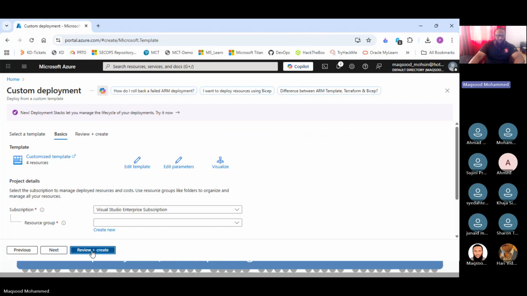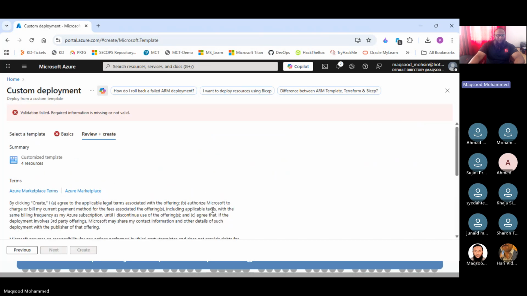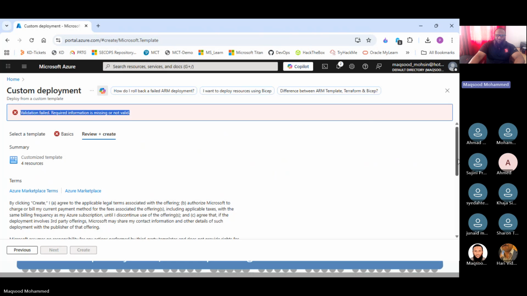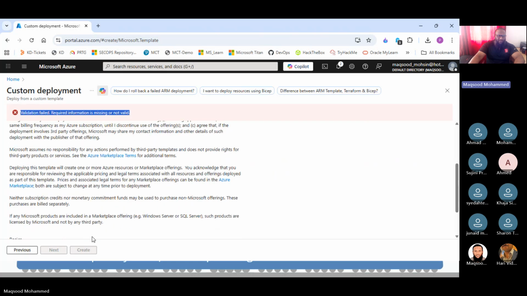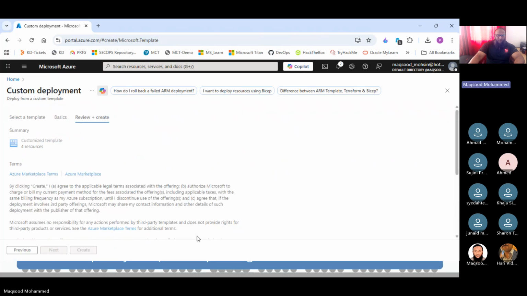We review and create it. See here. I don't know, in the lab, it is missing this part. Without this, I don't think you can create the virtual networks without associating with the resource group. So that is mandatory. As I told you, it has to be part of some resource group. So this is the resource group which we created. Review and create.